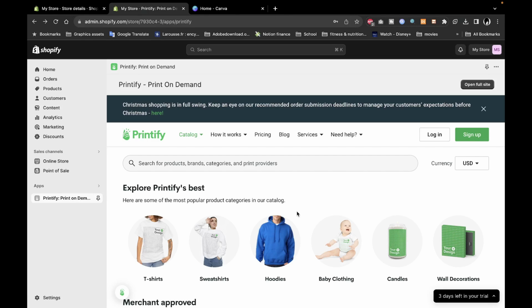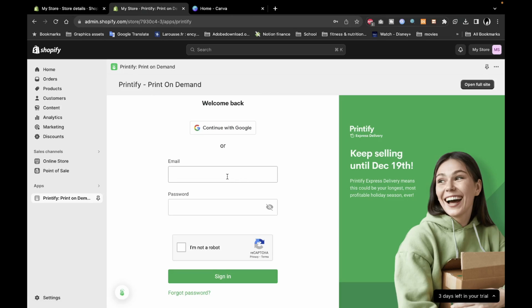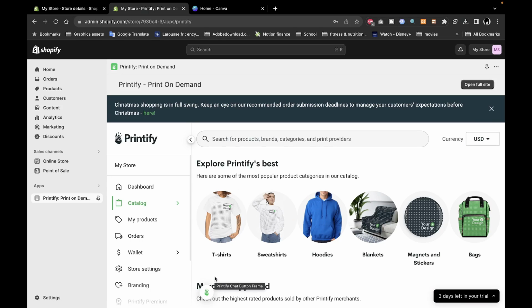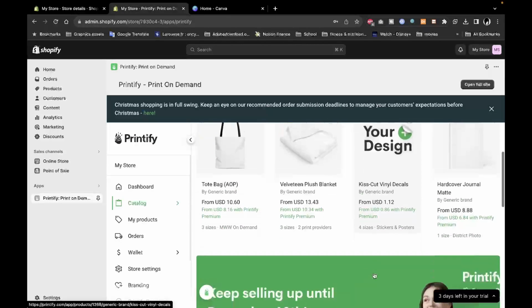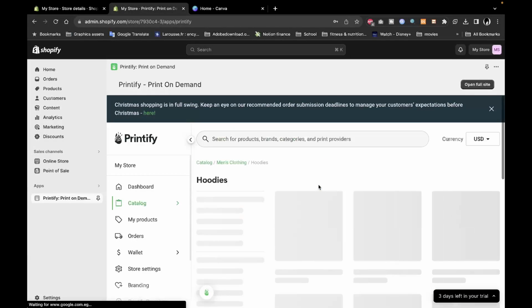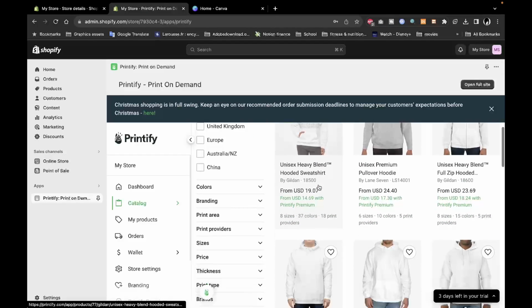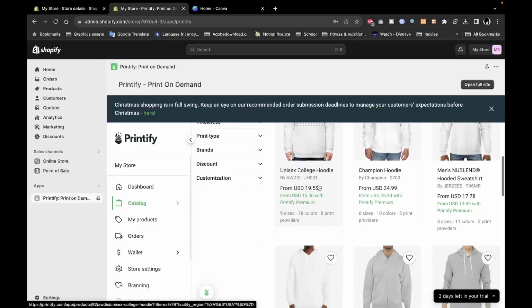Okay, now that the app is installed, it opens up Printify right from within your Shopify store. You can go ahead and log in to your Printify account. I'll do so, click on login and then enter your email and password. Okay, now all I have to do is choose a product to sell. For this video, let's choose a hoodie, for example. And here you have many types of hoodies to choose from.